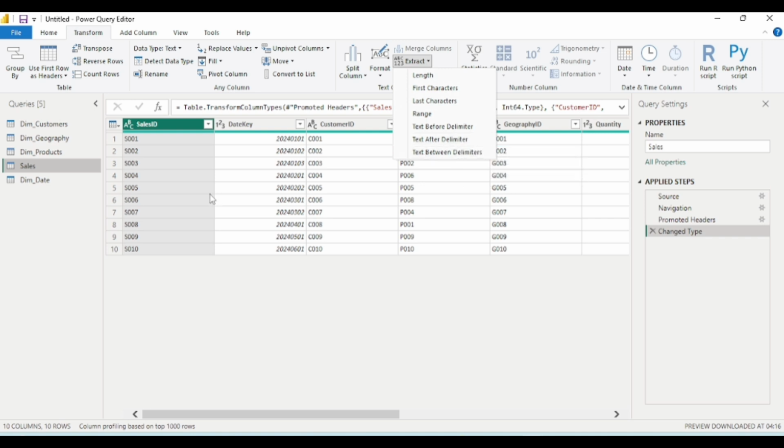Suppose you have data between two delimiters, you can decide how you want to keep it. Like suppose you have comma and pipe also, so you want to keep the data before the pipe, or you want to keep the data after the comma. That can be done from here: text before delimiter, text after delimiter, and text between delimiters. This is how it works here.